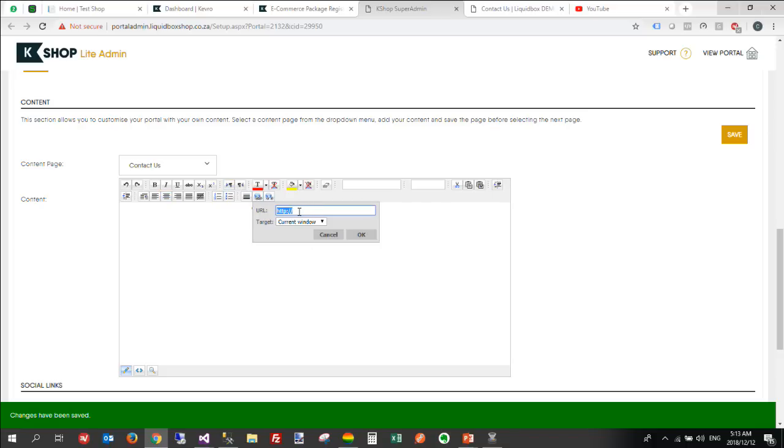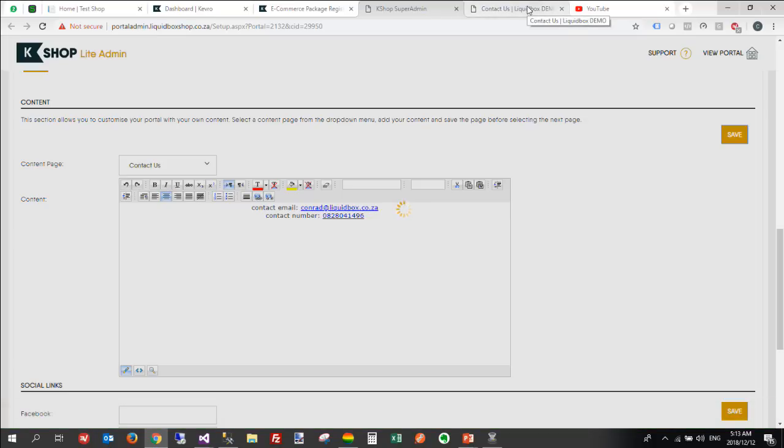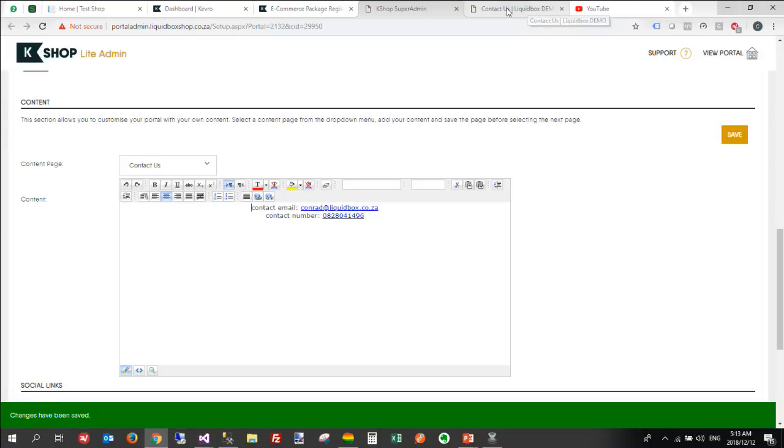So one of the things you can do, just like we had the mailto, is put in tel: and then your number, 082-804. Right, so put in your number there, and immediately that's going to make it a clickable link. So when I'm on my mobile phone and on the contact us page, I'll be able to dial straight from the contact us page.